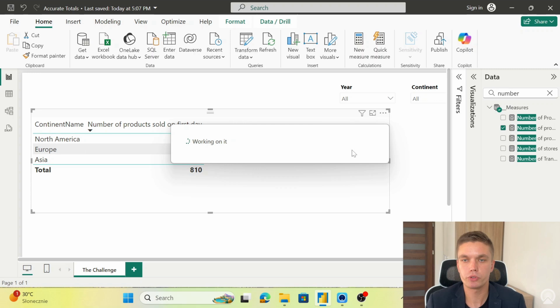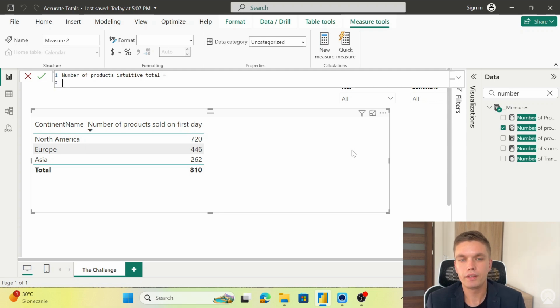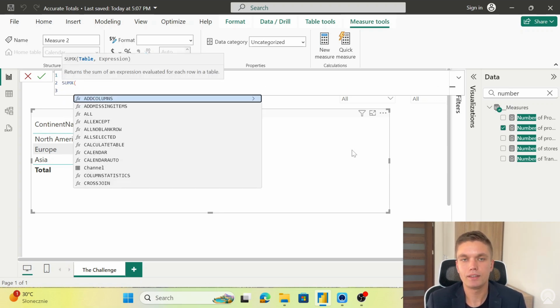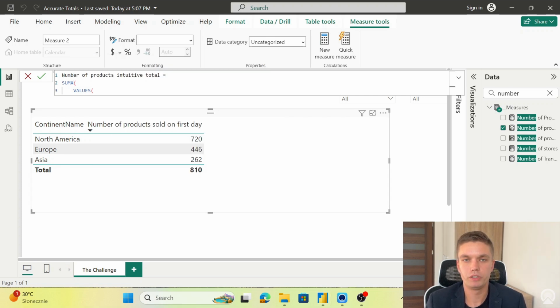Let's add a new measure. I will call it number of products, intuitive total. What we need to do is sum up the individual values, so we will use an iterative function called SUMX. As the first argument, we need to pass the rows that Power BI will be summing. So we say VALUES, which are literally the individual values that Power BI will be seeing in the columns. And the name of our column that we see here is continent name.